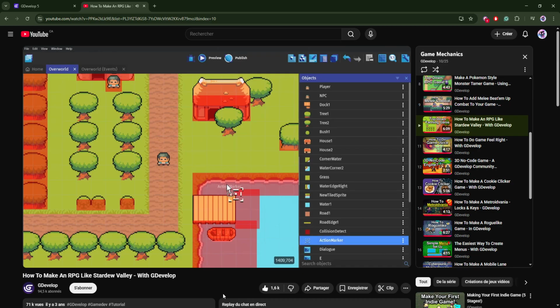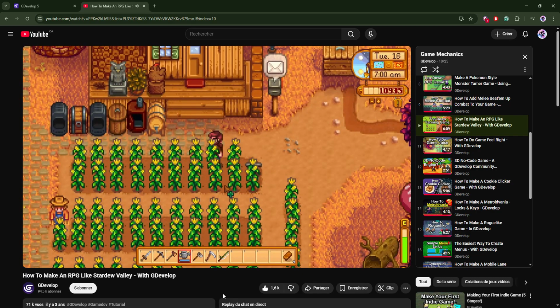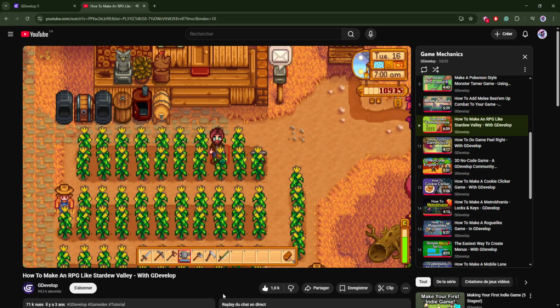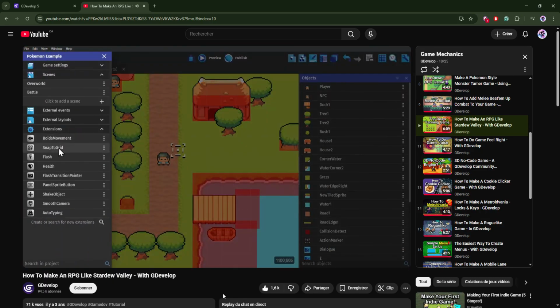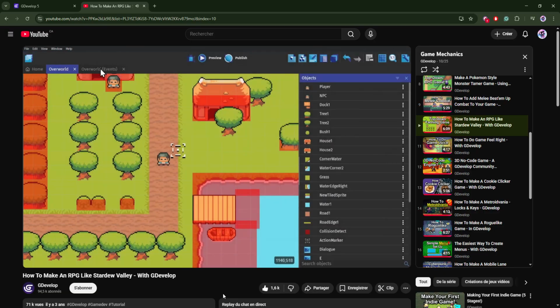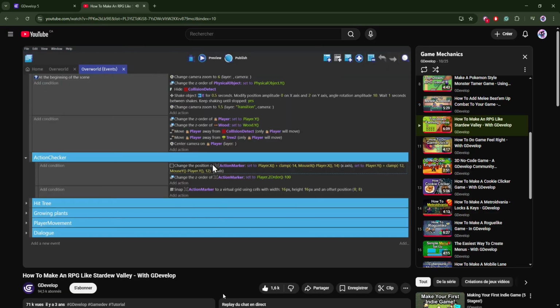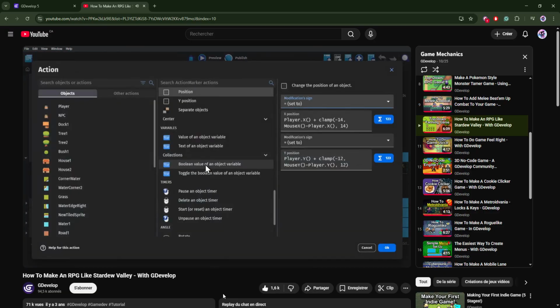So I made this little target, and that's going to be our marker. In Stardew Valley, the marker sticks on a grid and stays within a certain distance from the player. For the grid, we installed the extension snap to grid, and then to make it stick by the player, we use this action, where we change the position of the object to equal the X position of the player plus this expression, which is clamp.